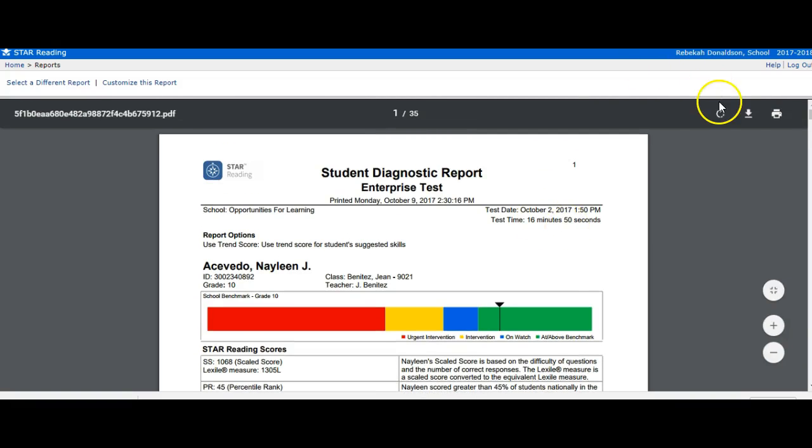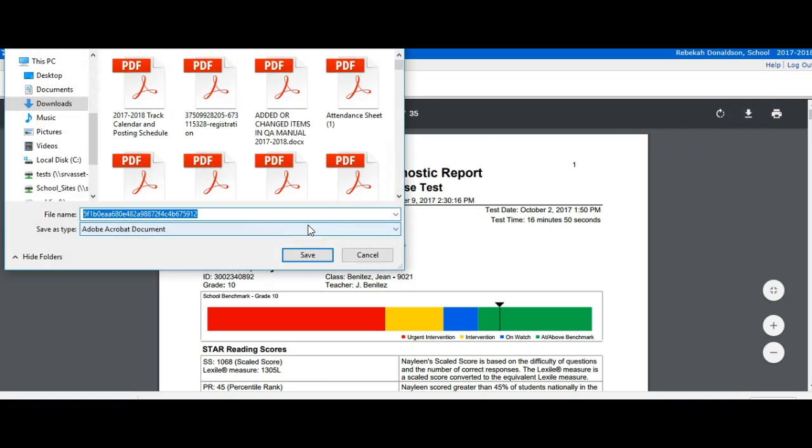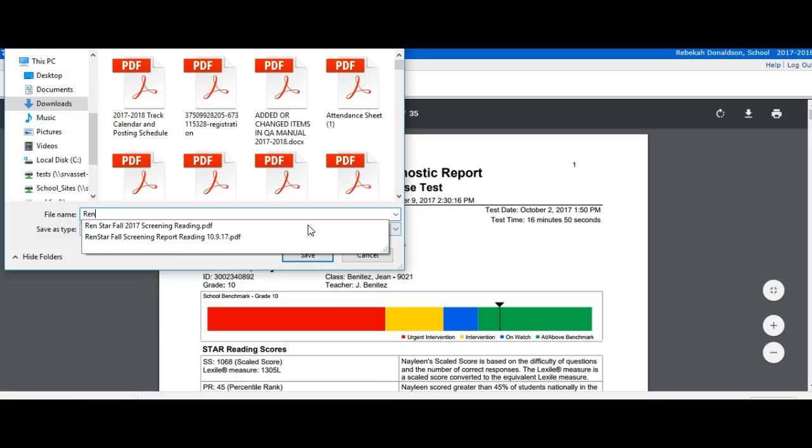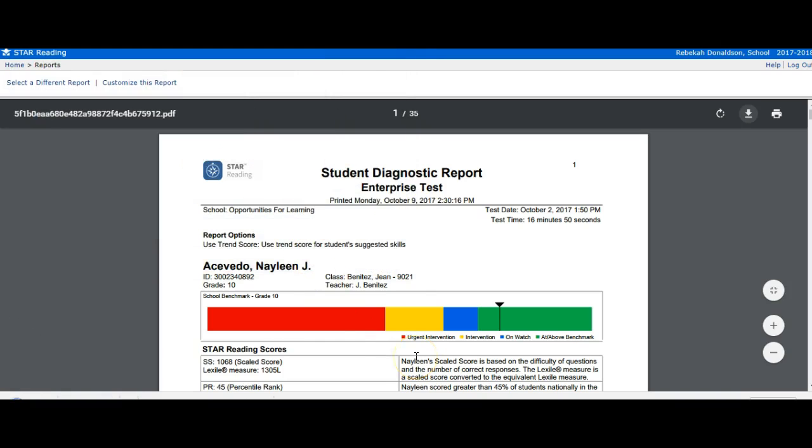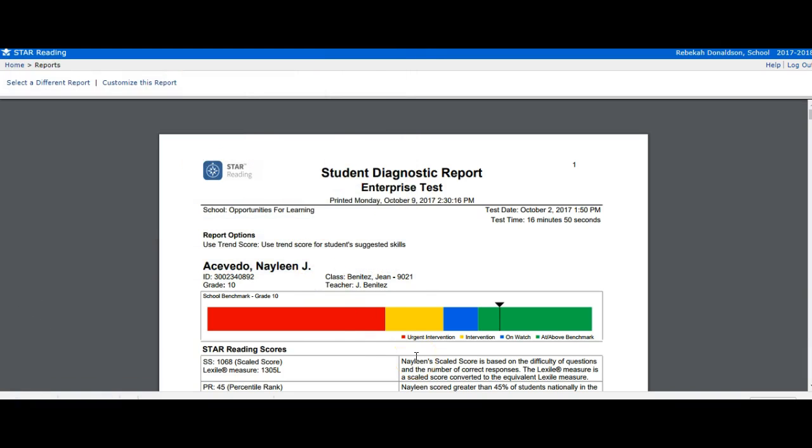Remember, afterwards you're going to download it and save it as RenStar Fall 2017, or whenever you're doing this, and then diagnostic report. See how that's all going to be nicely organized, and then you would save that. All right, so let's move on to the next report.